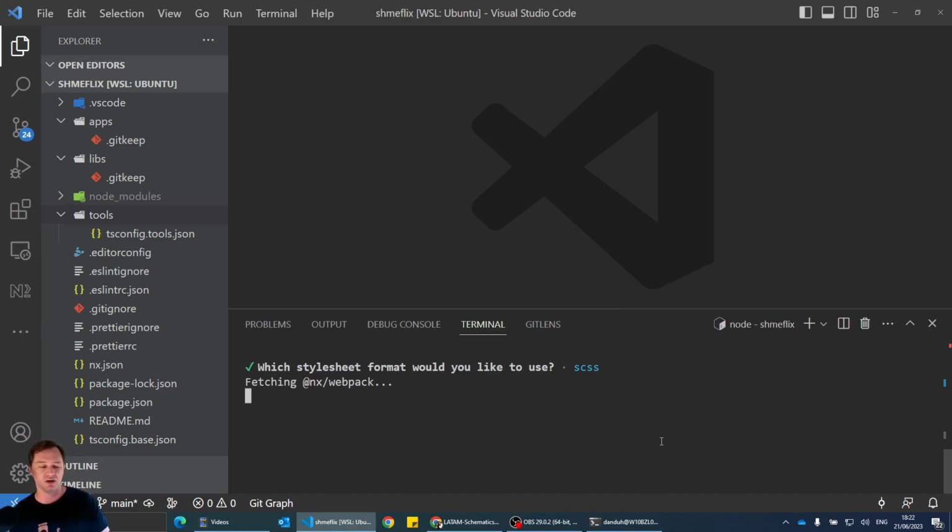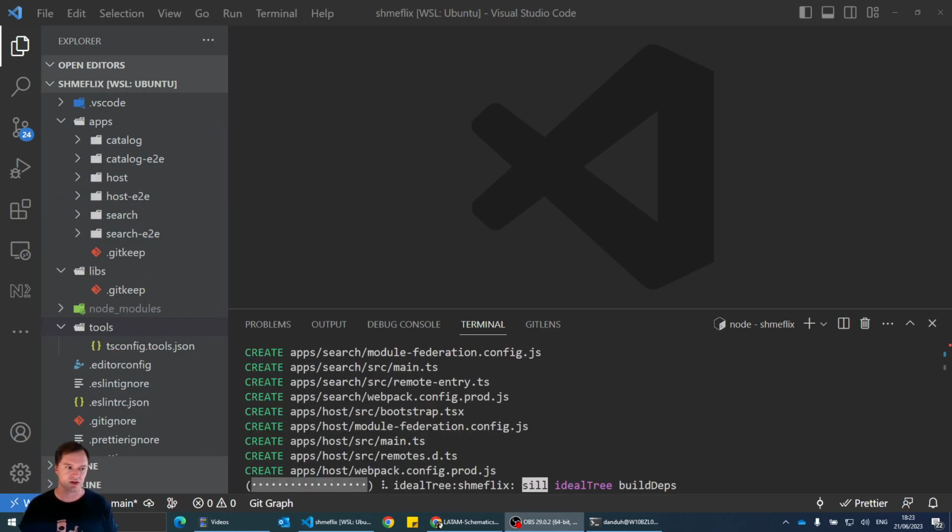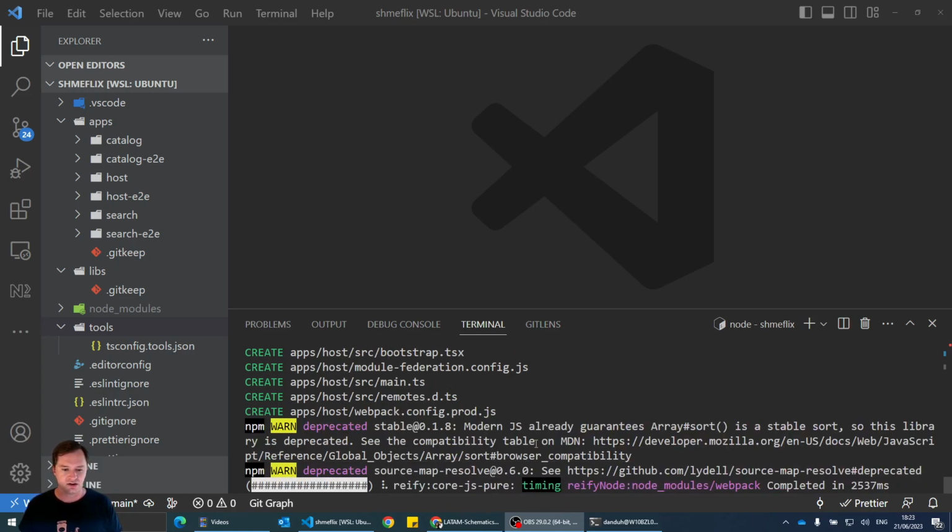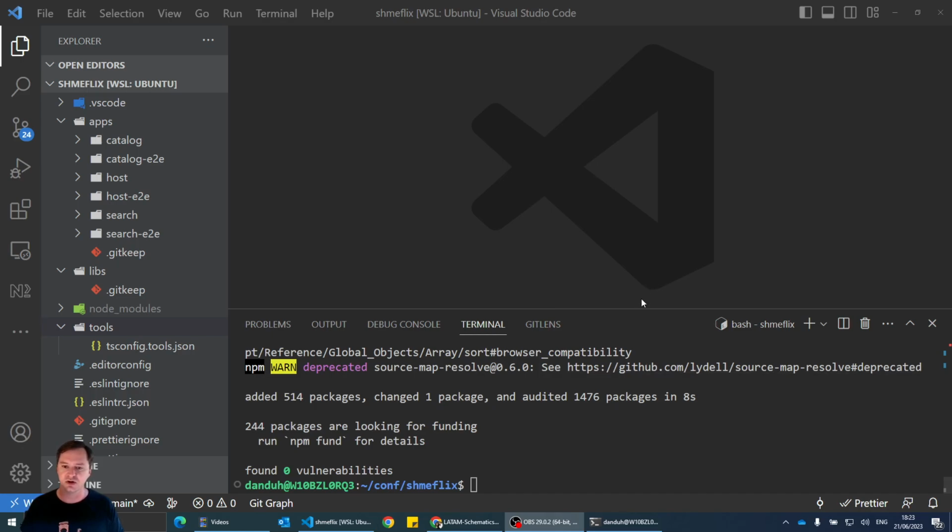It's actually now downloading and running the npm install for the missing packages like Webpack. Now we have also Jest for testing, of course. Now you can see that some files were generated. Okay, and some other packages were installed, and now we're good to go. We can see here our host, search, and catalog, and also end-to-end applications that will help us to run end-to-end tests later on.